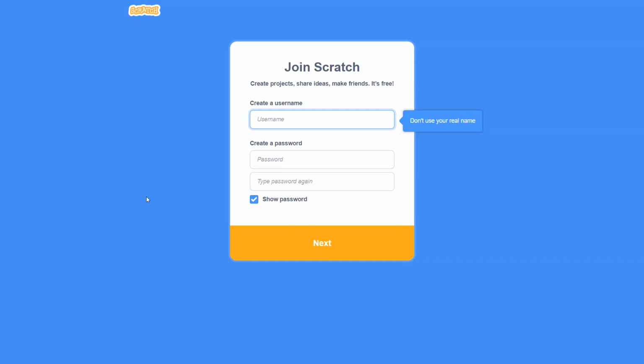Now, MIT doesn't send you a bunch of junk. They're pretty good about that. Every once in a while you might get something, but you can opt out of that anyway if you'd like. All right, so anyway, you're going to create an account.